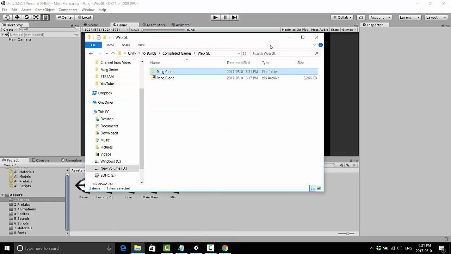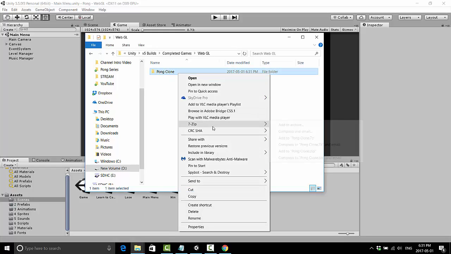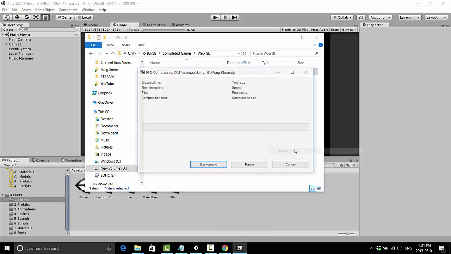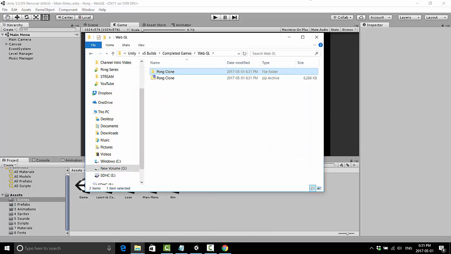Just finished building for me. Okay, cool. Once it finishes building, first of all, you're going to need to zip your project file. So I'm just going to right-click and go Add to pongclone.zip. There we go, I have my zip file.